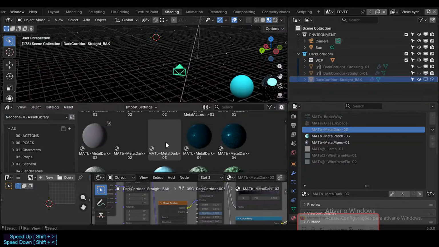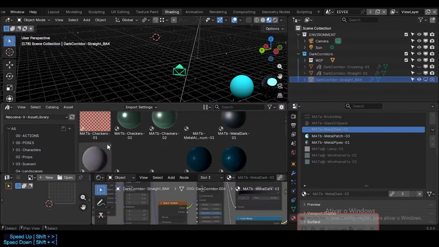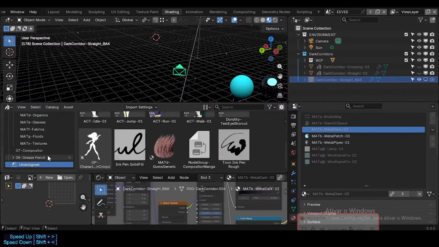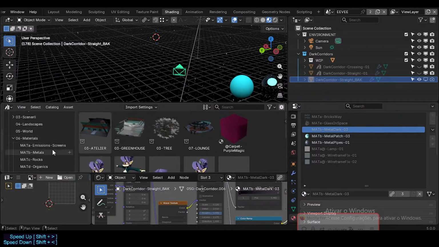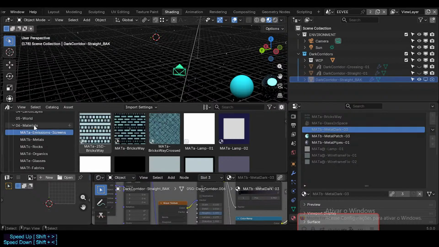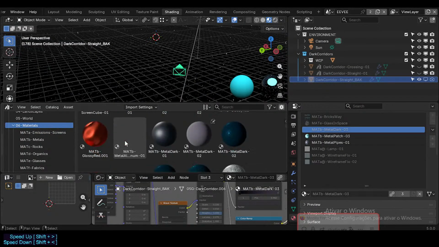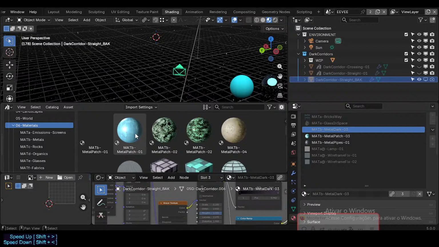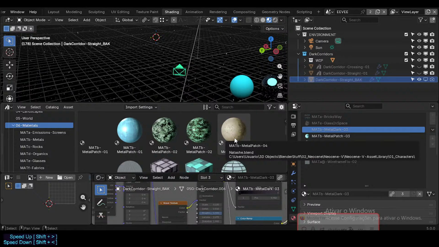Okay, now strangely I don't see the metal patch. It should be here. Metal patch 03. Where is this from? Yeah, there's even a metal patch. Yeah, I know where this is from. Okay, this is a good one to have.